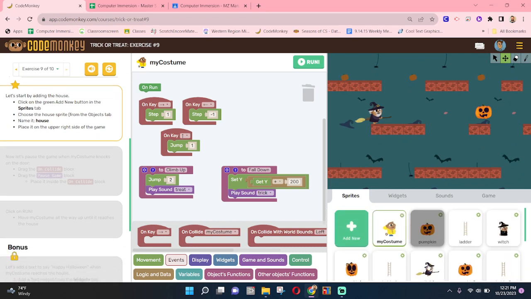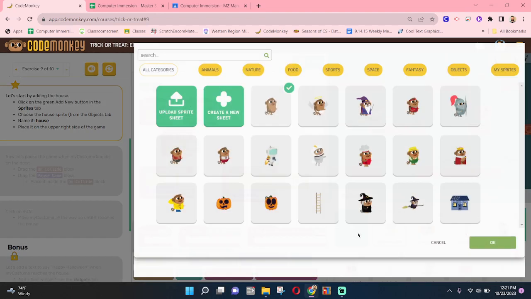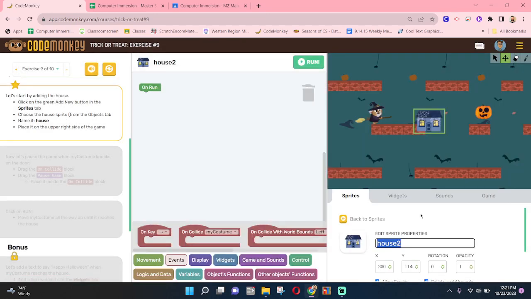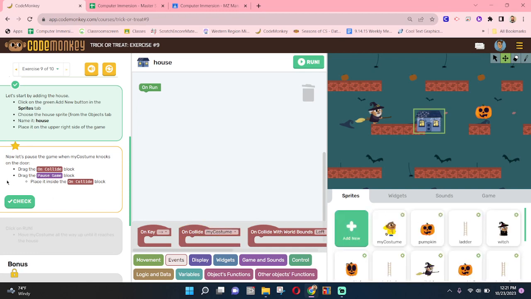And you can see we have all these new ladders and pumpkins and witches all set up here. We're going to go add a new object, a new sprite, and there is the haunted house covered in cobwebs and everything, right? And it says edit the sprite's properties. We need to name it house, not house 2, because you can always have more than one house, but this is going to be just regular house. And we need to pause the game when the character knocks on this door.